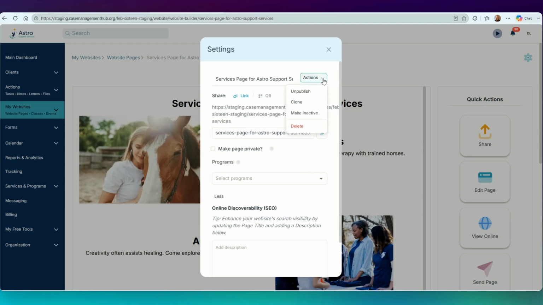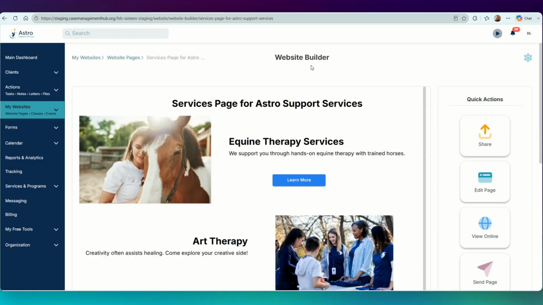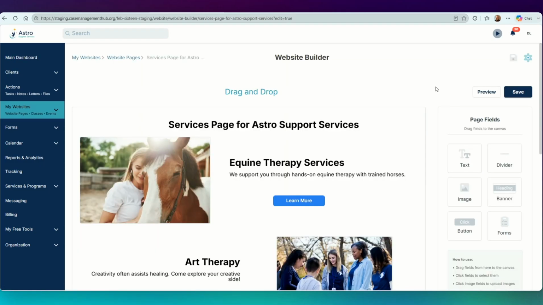Under Actions, you can choose to unpublish, clone, or make your page inactive, or you can also delete it. If you need to make edits, simply click Edit Page. And that's a quick run-through of our handy drag and drop, easy to use web page builder in the Case Management Hub. If you have any questions, reach out anytime.